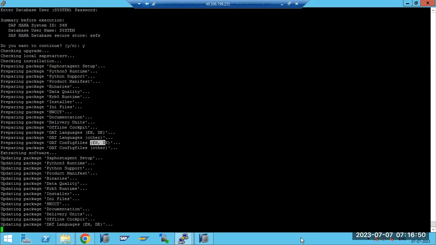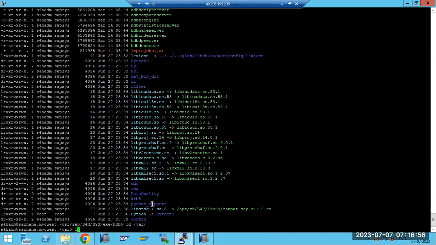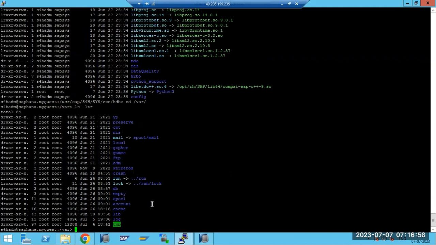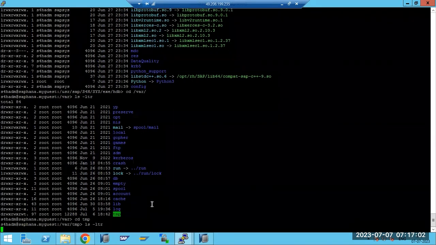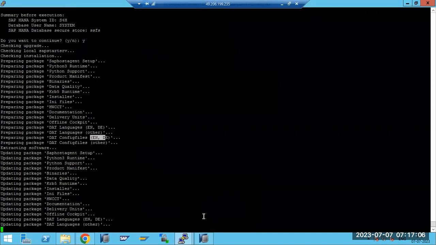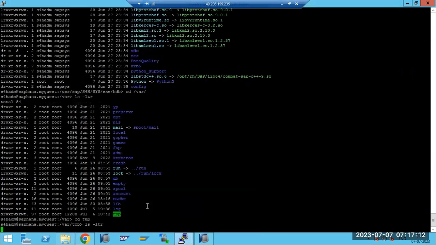So these upgrade logs, where can we see them here? Otherwise, in the var temp, you can see the upgrade logs. So what exactly is it doing here? Here we can see what exactly it is doing. If you want to see it, you can also check it from here in the var temp.